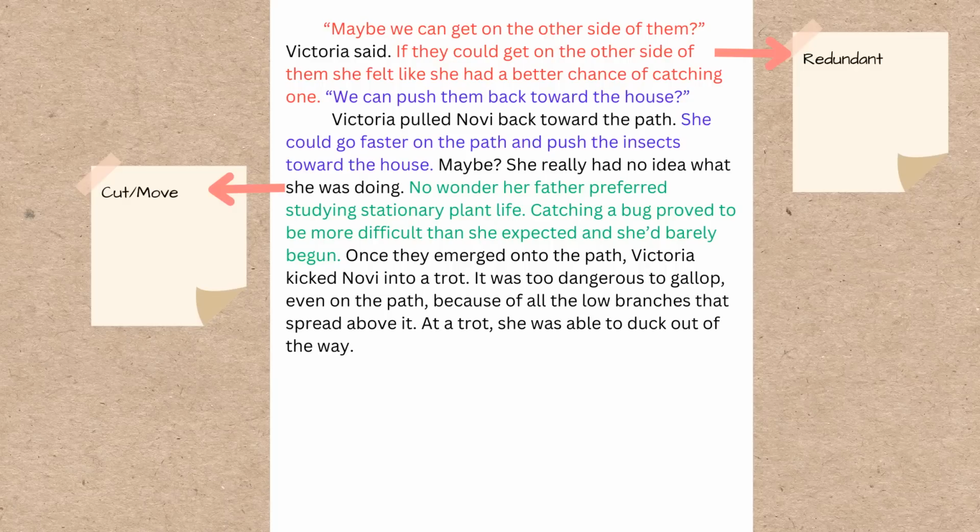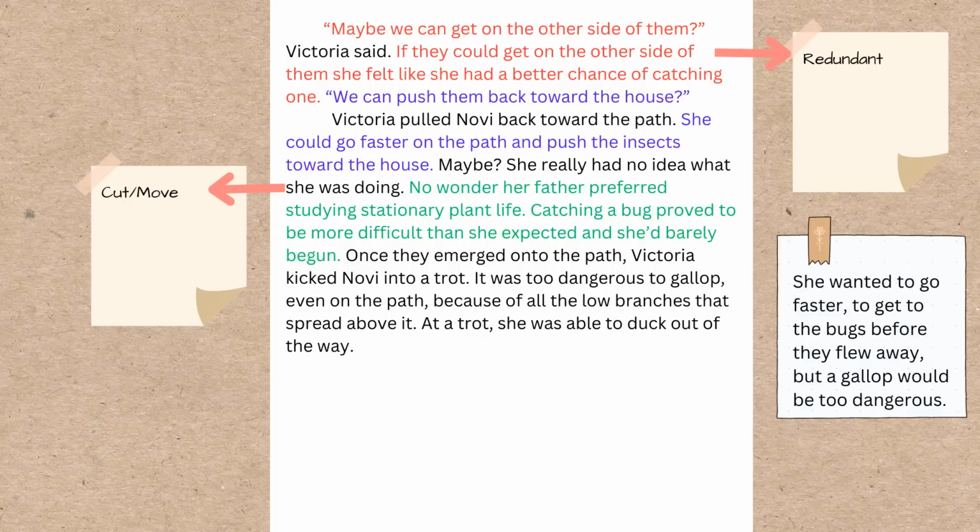I would probably add a little bit more of Victoria's intention into this wording. For example, she wanted to go faster, to get to the bugs before they flew away, but a gallop would be too dangerous. This would just glue the concepts together a bit more and create a bigger sense of drive because the moment feels a little low energy considering she's face to face with her goal. A sort of consistent area to work on is bringing across Victoria's mental or emotional state more clearly to the reader.